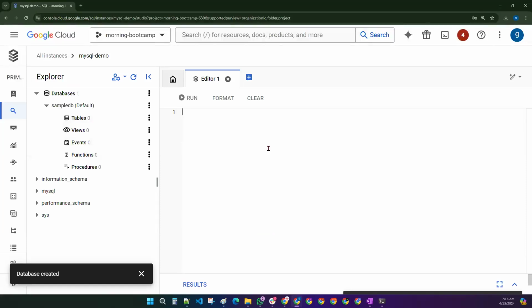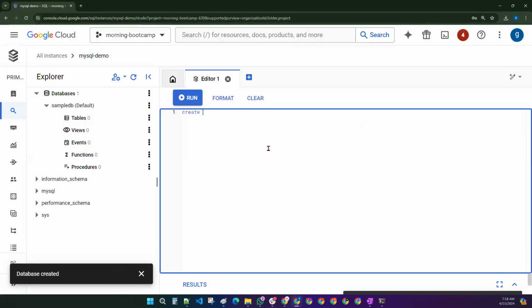If you want to create any tables, create table. We have to just provide the table name. The table name, let us say customers table. I want to create it, guys. So if you want to create a customers table or users table, whatever it is, I want to create a customers table.